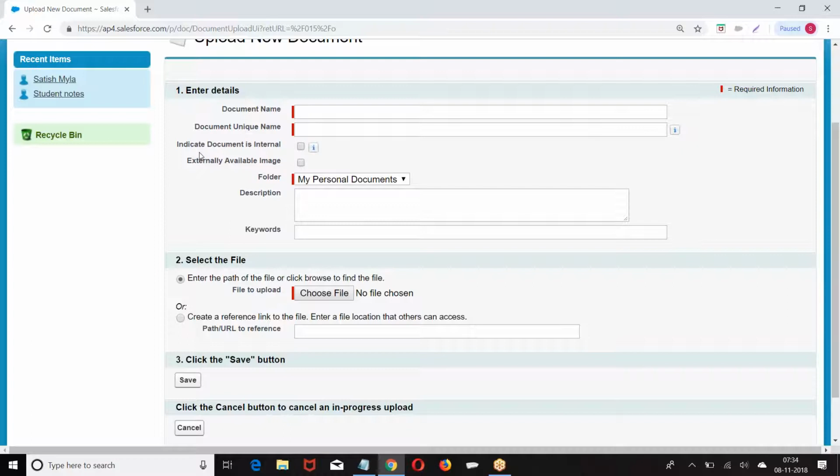I hope you are good. Okay. When you are uploading the file, what is the maximum size of the file? 5 MB. The size of the file we can upload is 5 MB.